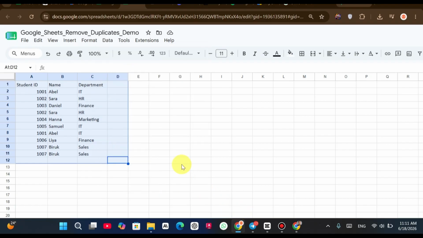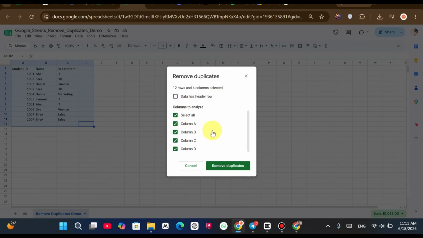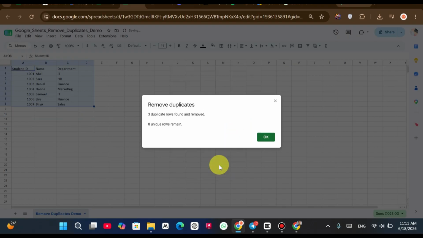A dialog box will appear showing the selected data range. You'll also see a list of columns included in the duplicate check. If your data contains headers, make sure the Data Has Header Row option is checked. Next, choose the columns you want Google Sheets to examine for duplicate values. In most cases, you'll leave all columns selected. Once you're ready, click Remove Duplicates.